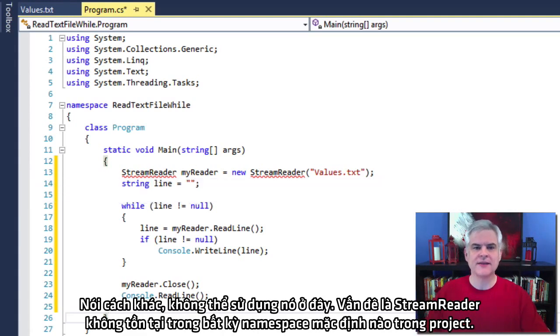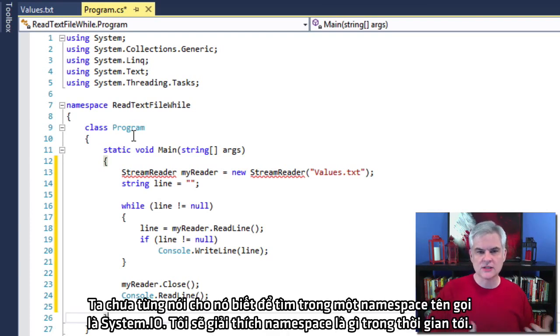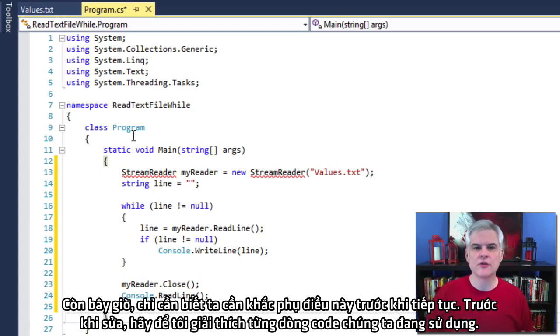The problem is that StreamReader doesn't live in any of the default namespaces in our project. In fact, it lives in a namespace called System.IO, and we don't currently have that. We haven't told our application where to look for this class name of StreamReader. We haven't told it to look in a namespace called System.IO. And I'll explain what namespaces are in a future lesson, but for now just know that we're going to need to fix this before we can continue.